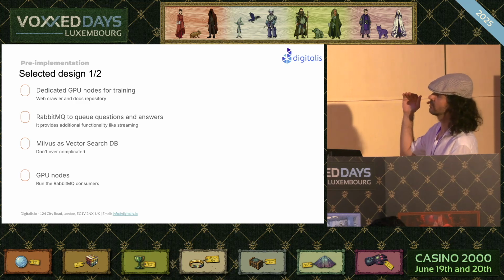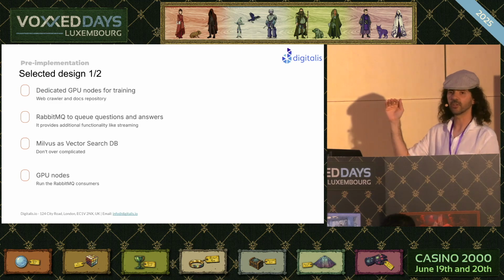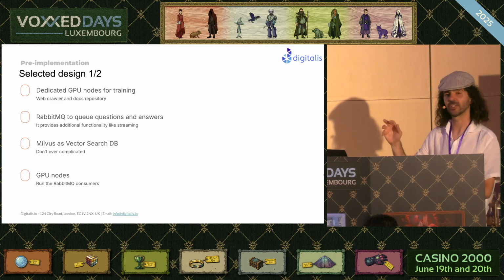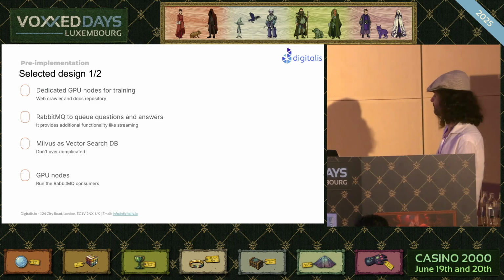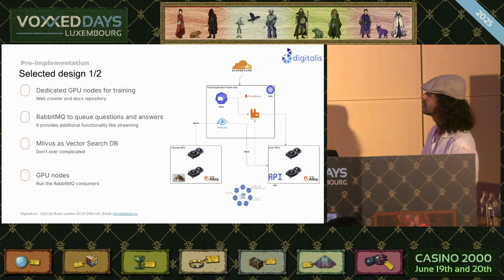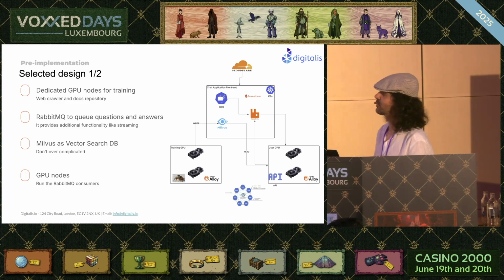So remember that when you're training the model, you're going to be using your GPUs, and you won't be able to use the same nodes for queries. Oh, I forgot about that. That's what it looks like.